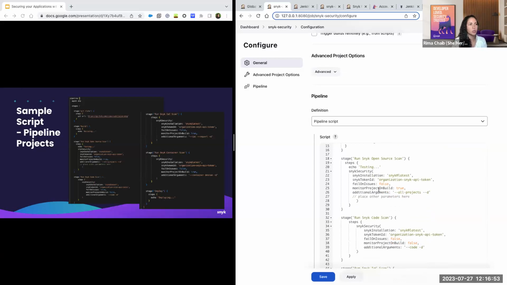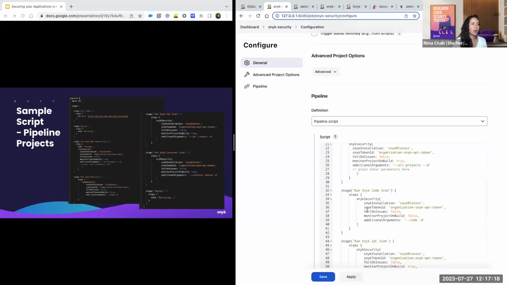So fail on issues is false, but I am choosing to monitor the project after the build. And then for additional arguments, I've added the all projects argument, which allows me to access some subfolders depending on the dependencies that we're running. So I always like to include that if I don't know the exact dependencies in my repository. Then we have our Snyk code scan stage.